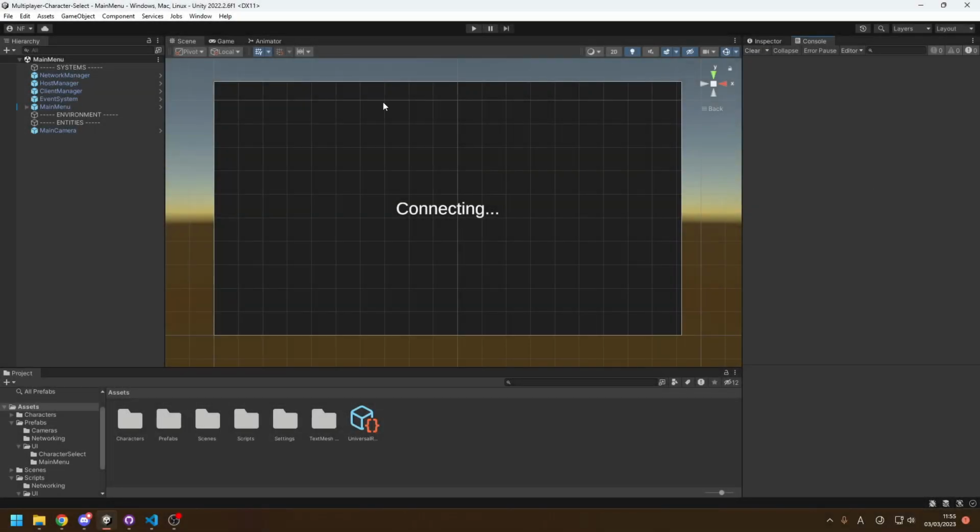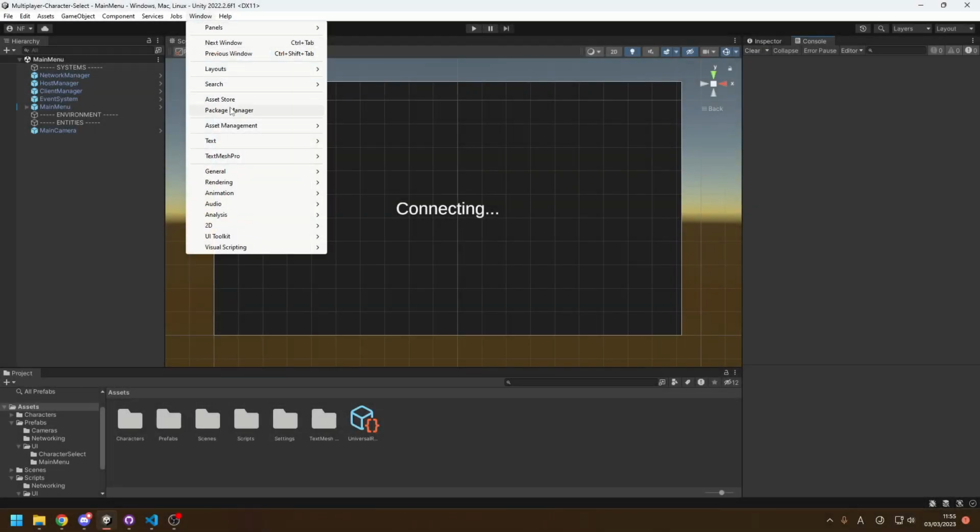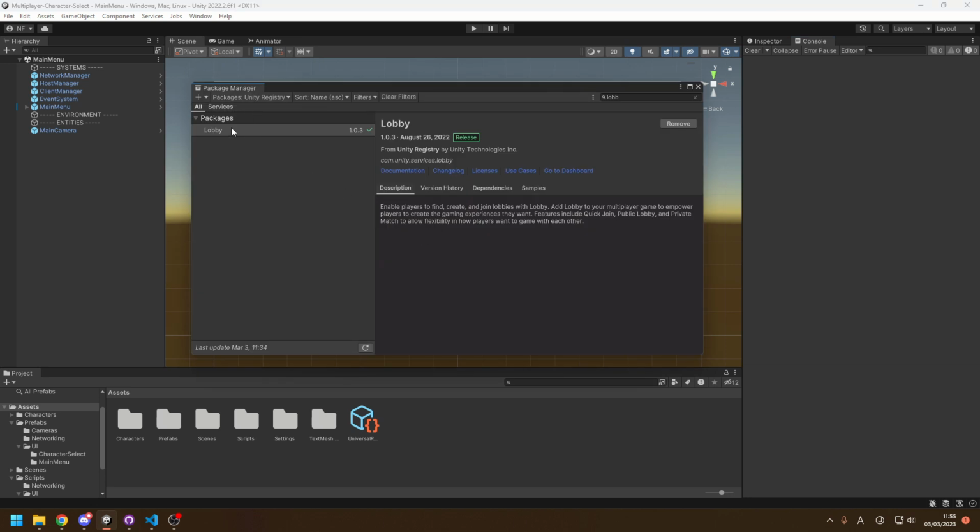So inside of Unity, to start working with lobbies, you're going to need to go to Window, Package Manager, and download the lobby package if you haven't already. So just go to Unity Registry, search lobby, and here it is. Install that, and then you'll be ready.